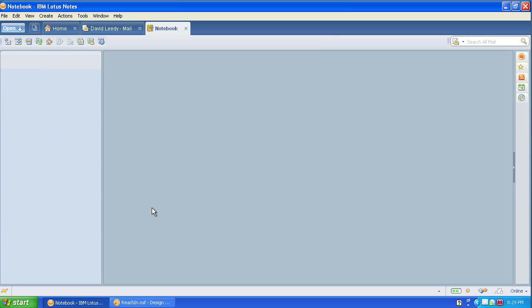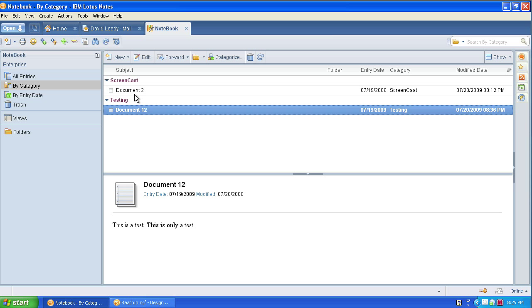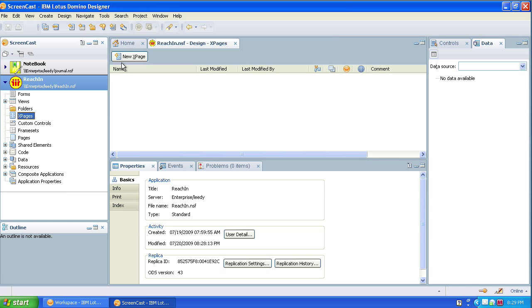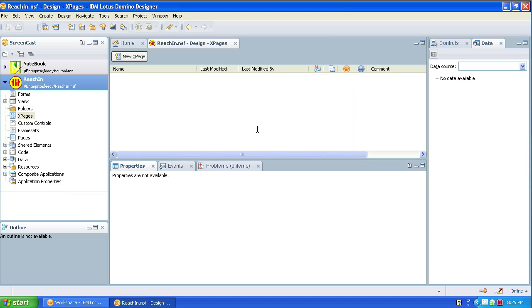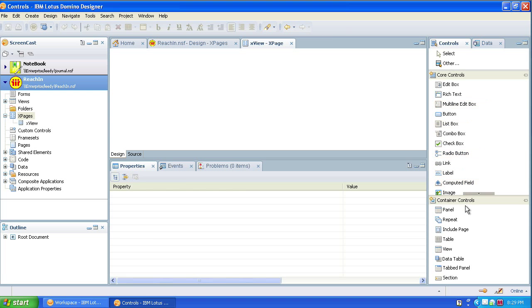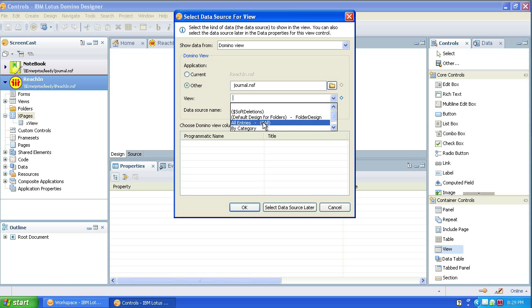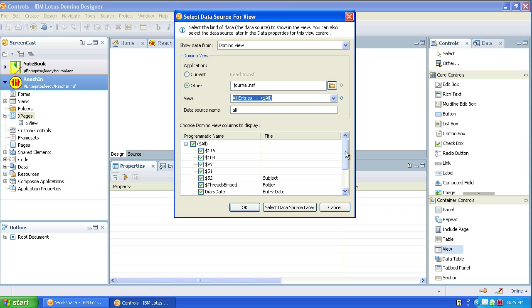Okay, so we've got a database based off the journal template. It's a notebook with just a couple quick little test documents in here. We come into Domino Designer and we want to create a new XPage. We're going to call it XView. And we're going to throw a view controller onto the page. Now what's different here is we're going to use other, and we're going to give it the file name of our database and which view we want. Okay, and that gives us all our fields here, the columns from the view, and we're going to just take just a couple for the purpose of the example. We're going to say OK.